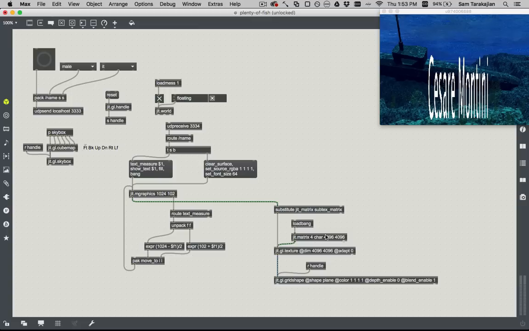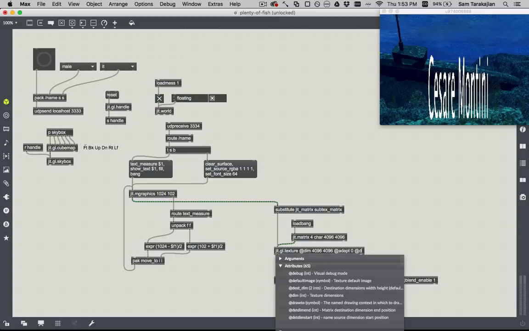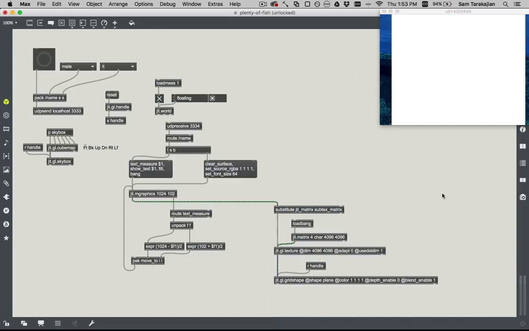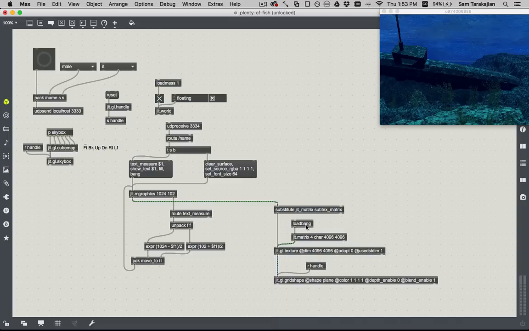So that settles that. Now that will tell this texture to only write to one part of itself when it gets a new matrix, but we also need to set the destination dimensions, the left, top, right, and bottom of the rectangle within this texture that we want to write to. So first, to enable this texture to work that way, we have to come in here and do @use_dest_dim 1. And that of course makes a new texture, so we've got to hit this loadbang again. Anyway, that enables destination dimensions for this texture. Now we just need to actually set them.